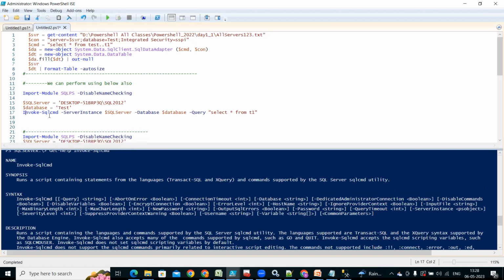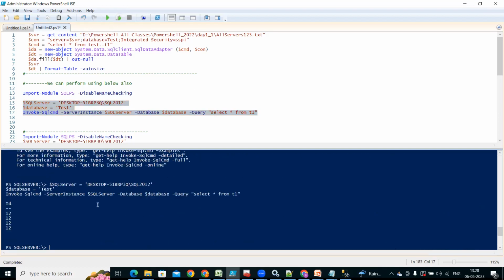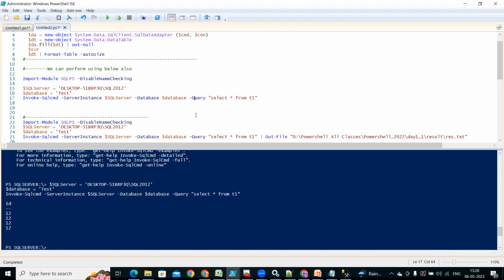What I have written here is Invoke-Sqlcmd. After that, I have given -ServerInstance, and in this variable I have saved my SQL Server name. After that, I am passing my -Database, the database name, and I am writing -Query, and the query is select star from T1. If I execute only this much of the command, it is going to give me the result. So I have connected to the SQL Server using Sqlcmd, and it has given the result. Later we are going to do very big programming using this. This is just the basics of how you can work with SQL Server with the help of PowerShell.